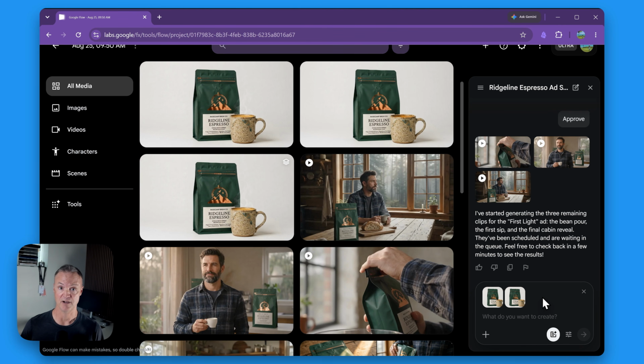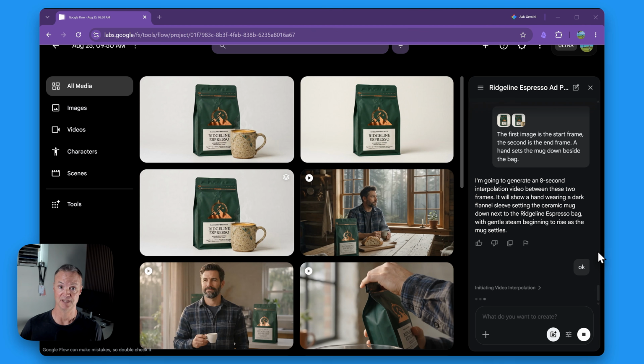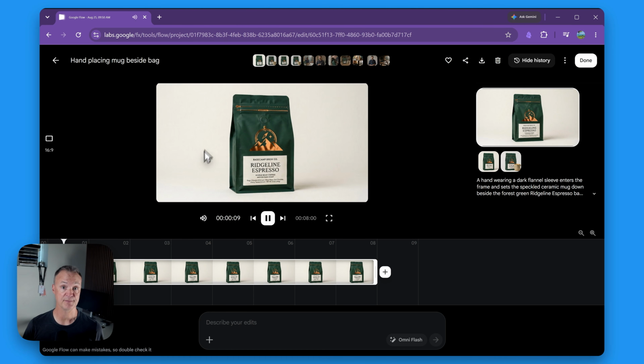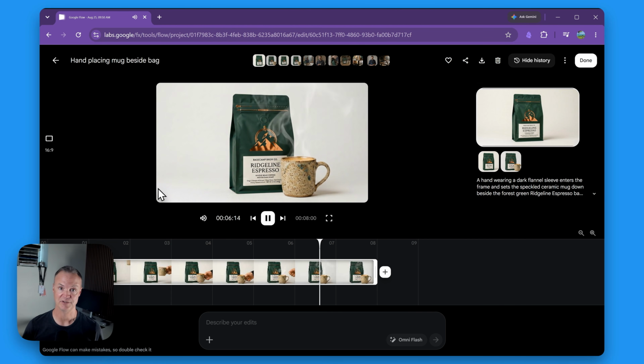Pick the bag on its own, add to prompt, and then the bag with the mug, add to prompt. And then tell the agent which is which. The first is the start frame, the second is the end frame. Hand sets the mug down beside the bag. Send and approve. The clip starts on the bag alone and ends on the bag with the mug, exactly like our 2 images. When a shot has to start and end on something specific, this is how you get it.